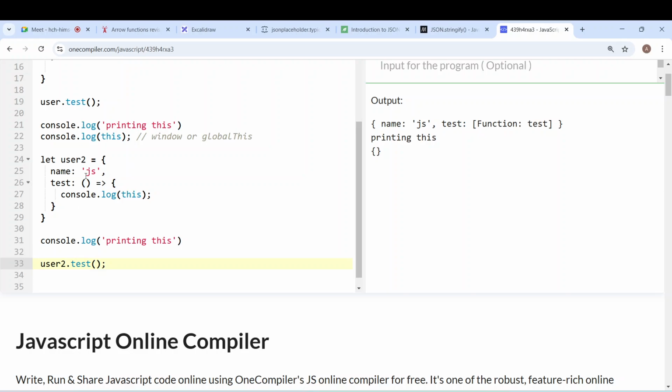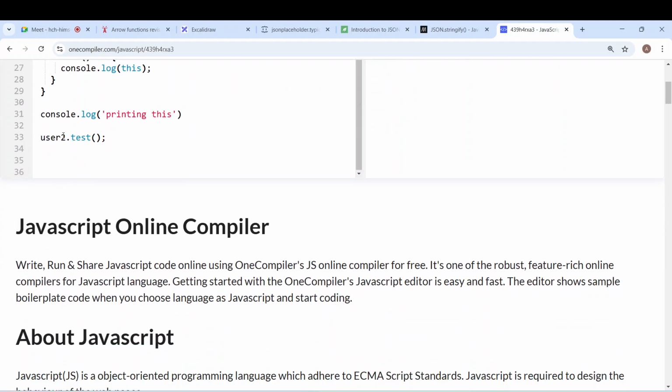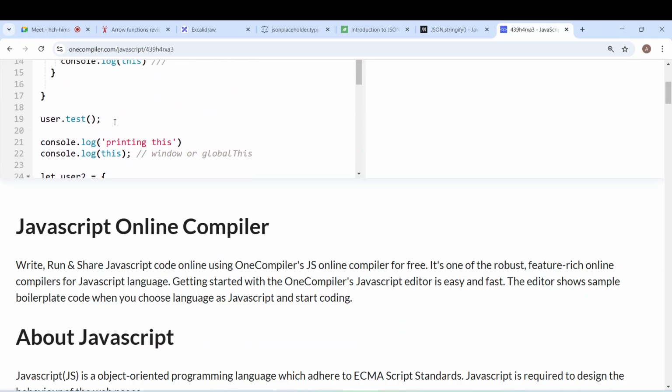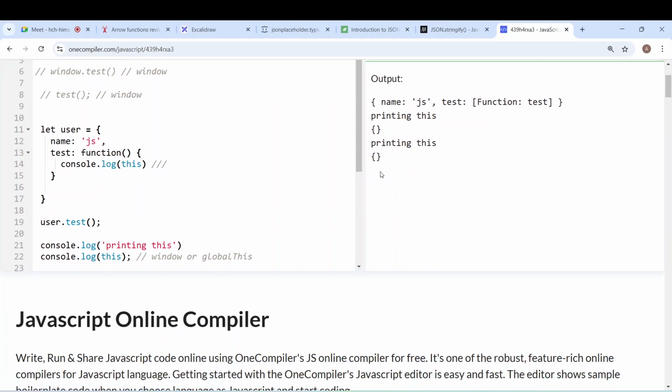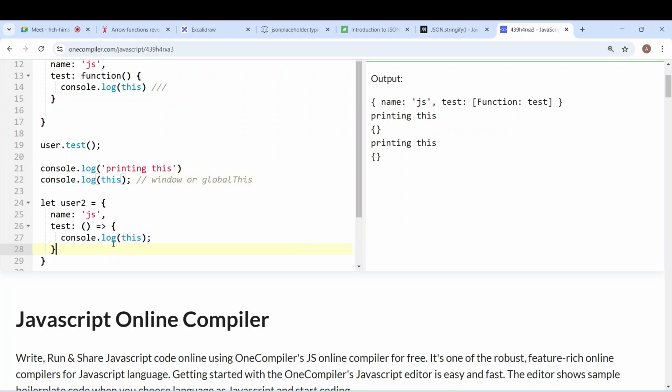Here when we called it, it has already printed user. See this? It's a user object. Why? It always points to the object which is to the left side of the test method. So I'm invoking this method on a user object. That is the reason. What about here? The only difference is that instead of a normal function, I'm using an arrow function. If I see the output now, I'm going to get the same value as the outside this. Inside the function, we are getting the same value as outside this.